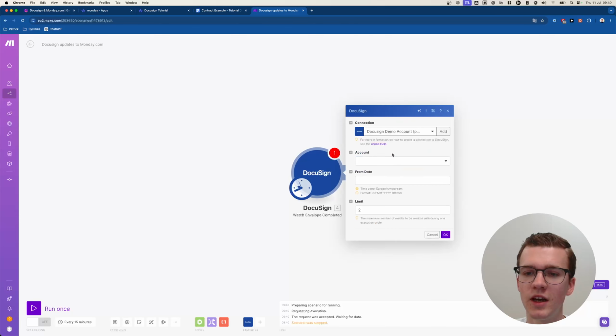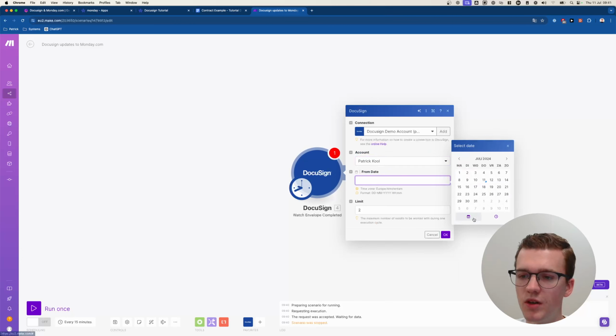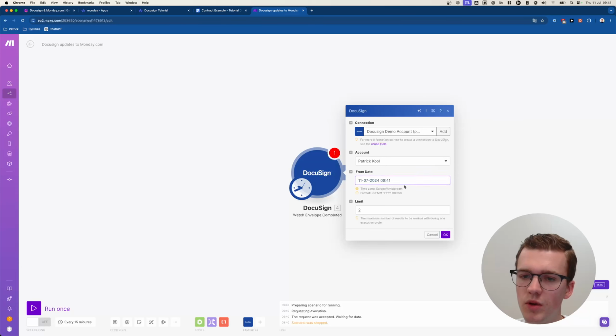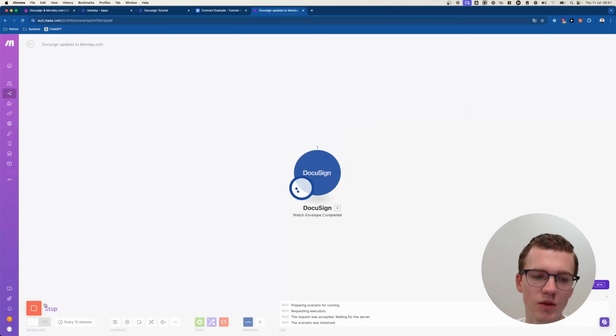We would select the account. The from date would just be now. Is there an option for now? Well, I don't know, it's a required field, so we need to do something. Yeah, I'll just do now. And then click OK and run it.